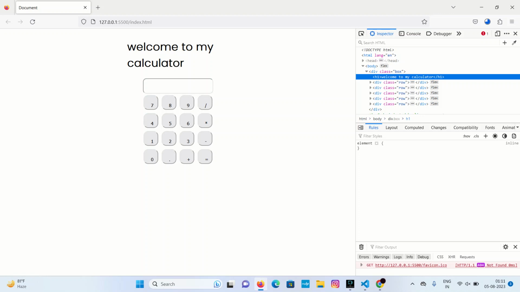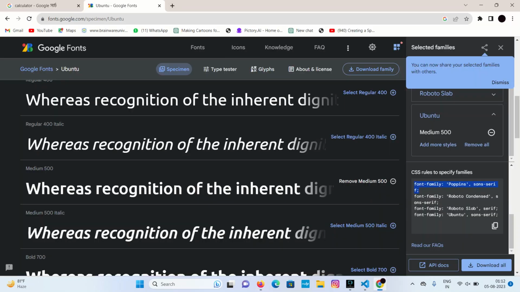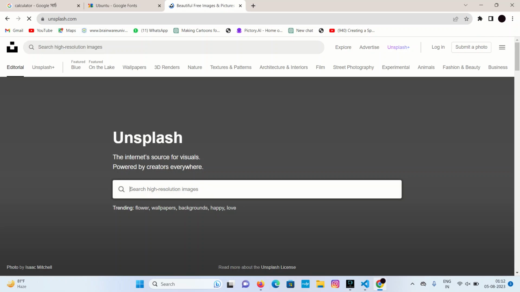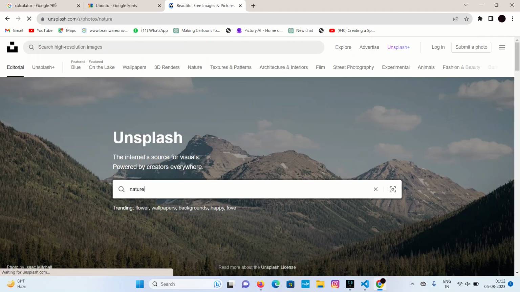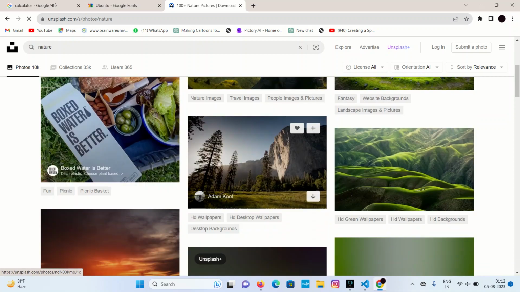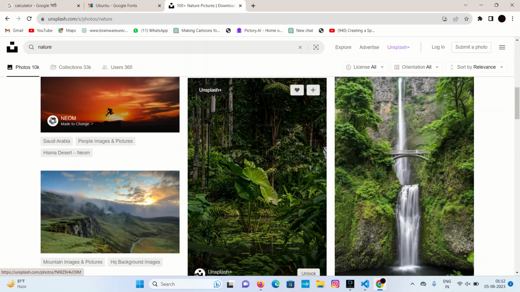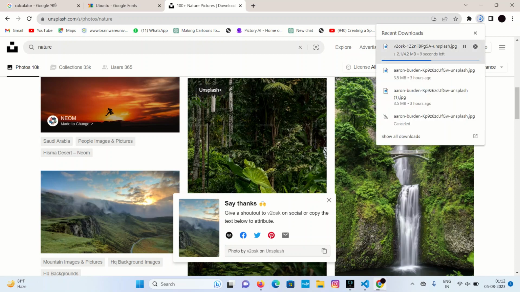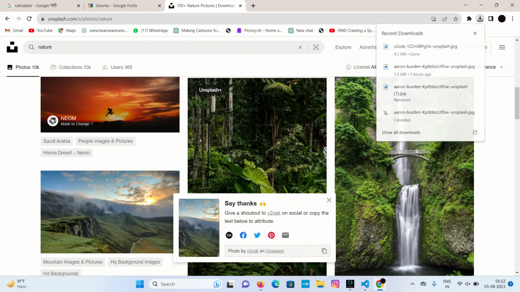So now I'll add a background image inside this div. I'll go to Unsplash and search for a nature image. Here you can see there are so many free images. I'll download any of them. This looks cool, and that has been downloaded. So let's wait for the download. It's a 4.2 MB image. Okay, it has been downloaded.